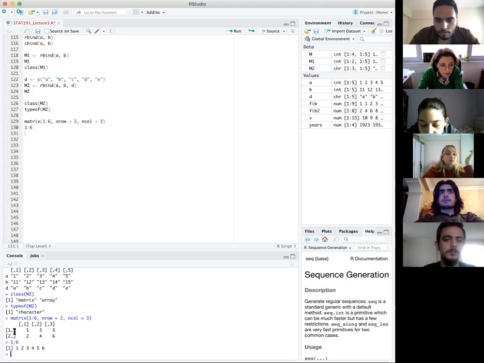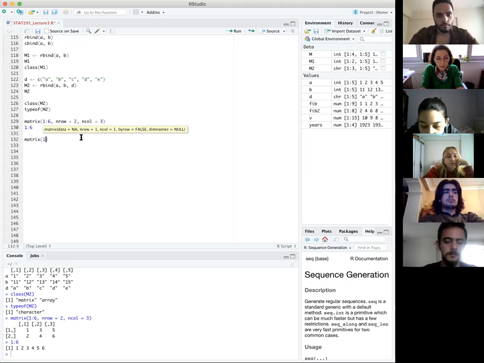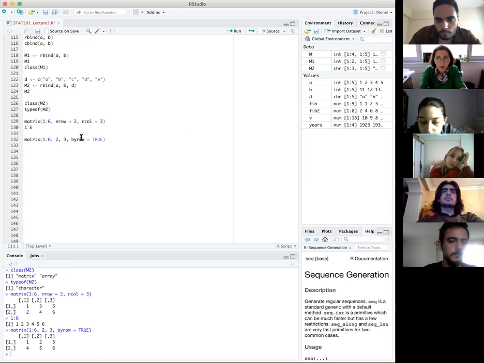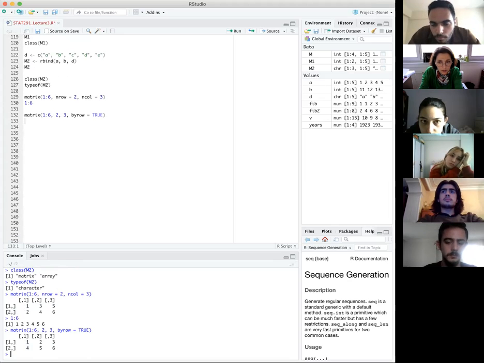If you want to write the same vector by row, like 1, 2, 3, 4, 5, 6, you have to do something. Matrix, I'm going from 1 to 6. I have 2 rows, 3 columns. And if you say byrow equals TRUE, then it's going to fill the elements by row. You see that? 1, 2, 3, 4, 5, 6, different than before, okay? Any question?